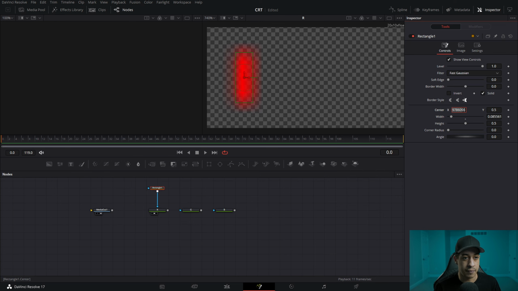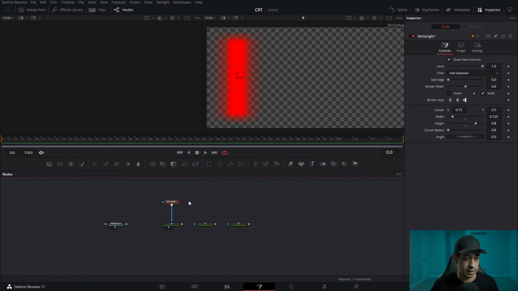So for the center, we're first going to start with 15, and then this is just going to be 0.5 because it's going to be right in the middle. And then for the size for this, we are going to do 0.125, and then for the height, it's going to be 0.8, I believe. So that is the first one there.